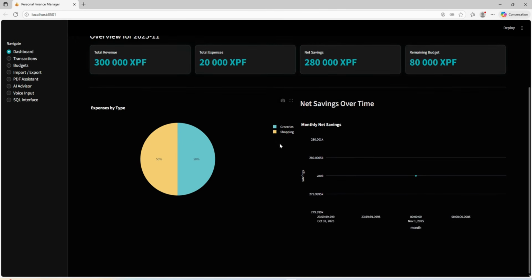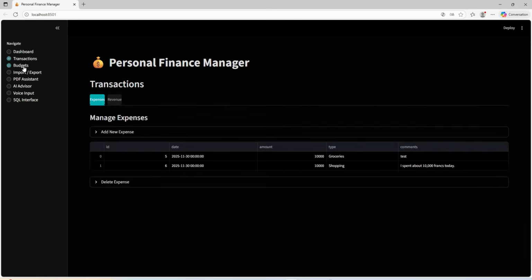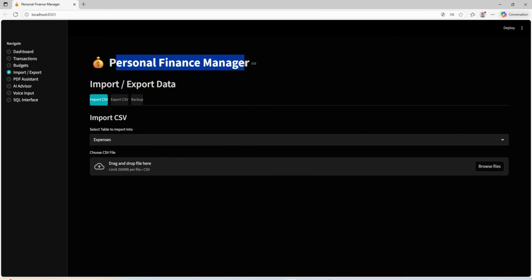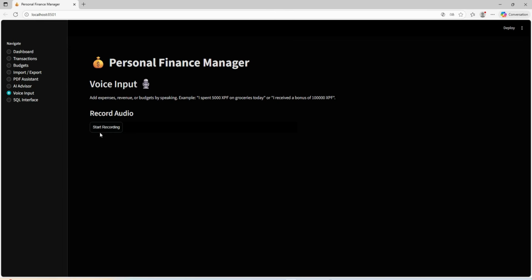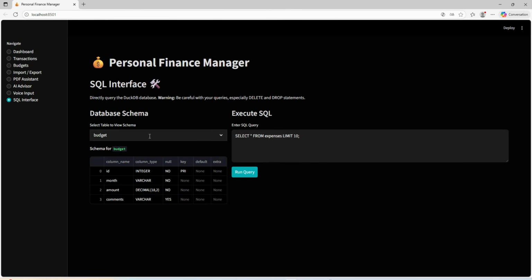So then I could easily add on other functionalities. I started with the personal finance manager because one of my goals for 2026 is to have my own personal finance manager. Then I connected it to AI as well, for it to analyze all my expenses and revenue and give me financial advice based on my data. I added voice. I added the SQL interface. So it's depending on what you want, and Google's Antigravity just gets the job done without a fuss.